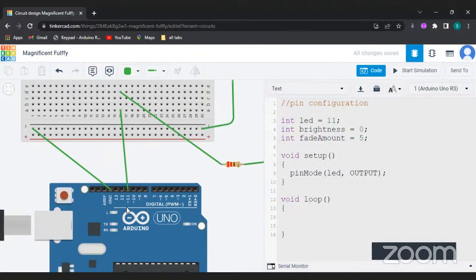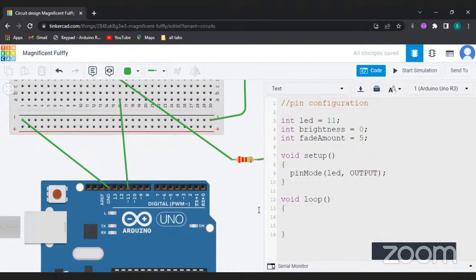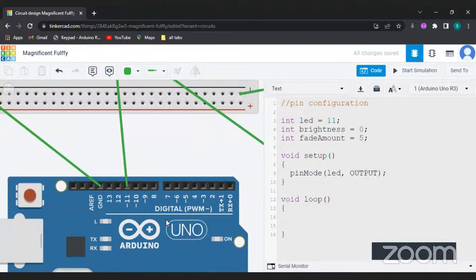Now, we use digital write when we wanted to blink the LED on and off. But this time around, we are not using digital write. We are using another function called analog write.